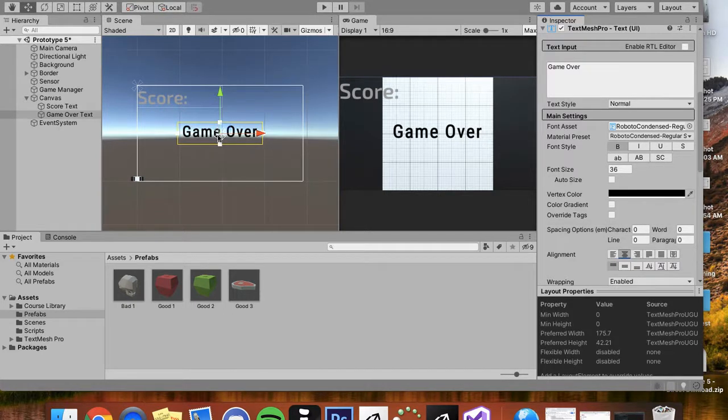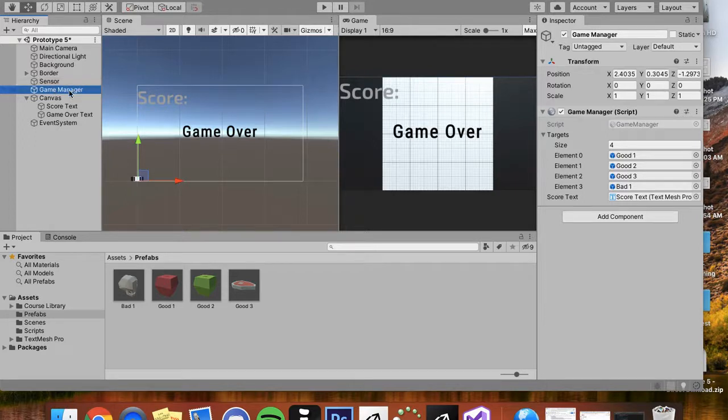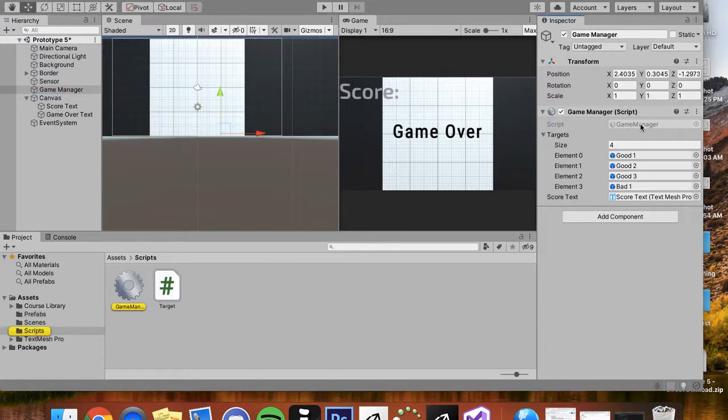So what's going to control this? What's going to make this appear and disappear? Well, we want to reference something that knows when the game is over, and the thing that's going to control and know that is going to be our game manager. So let's go to our game manager. Here it is, and I'm going to open up that script.